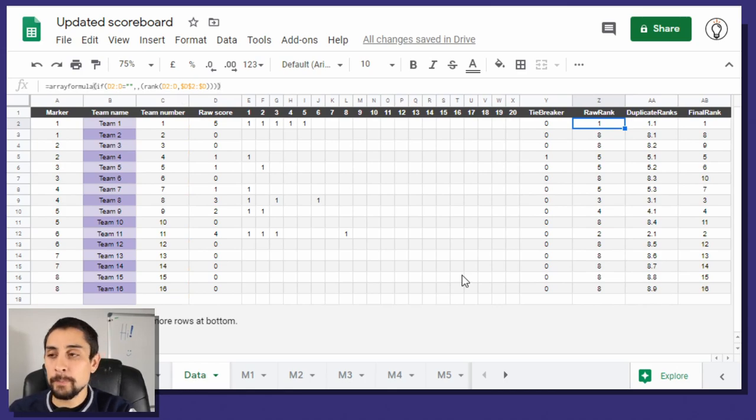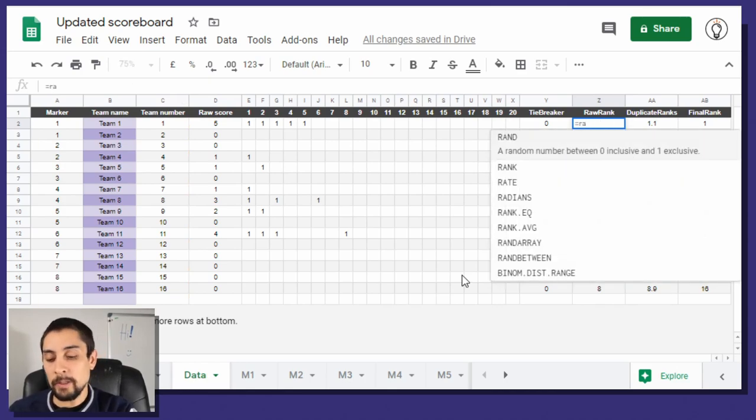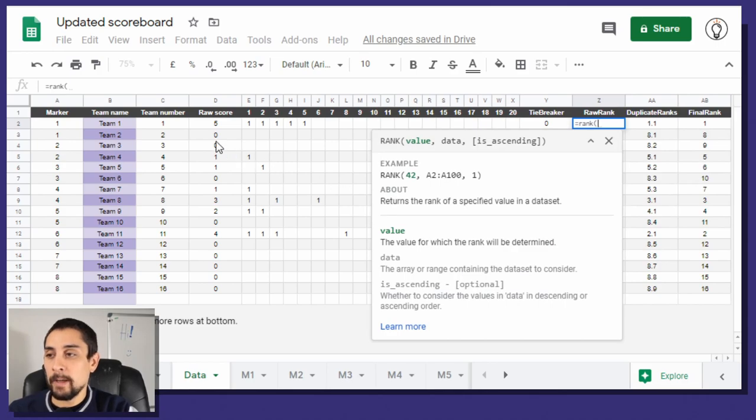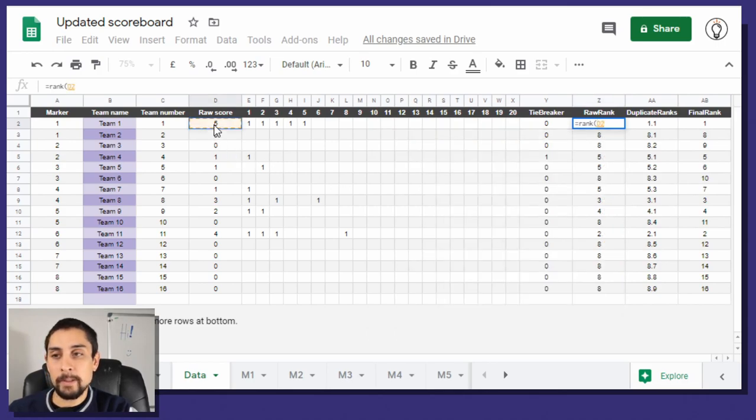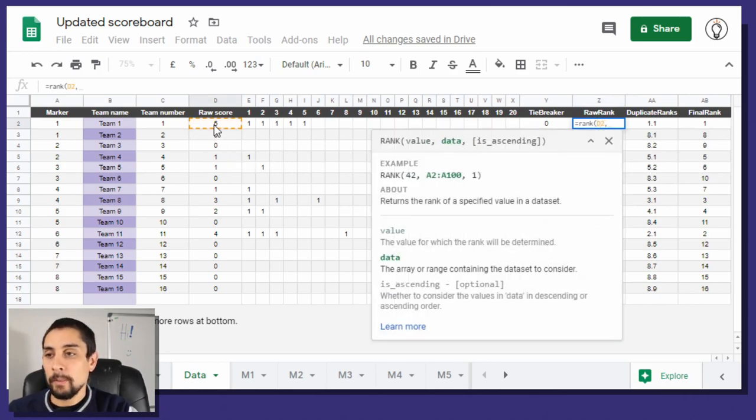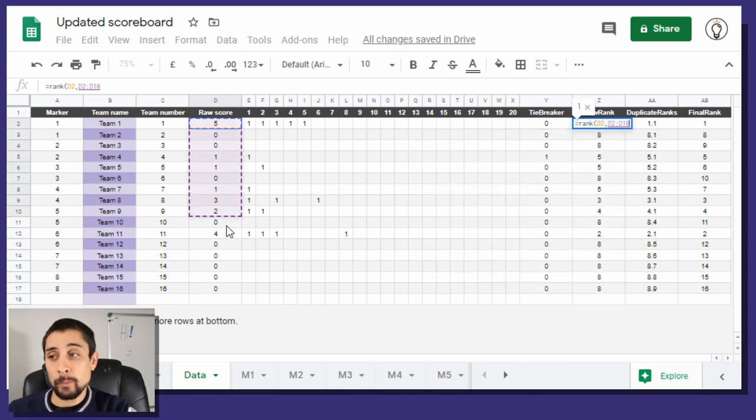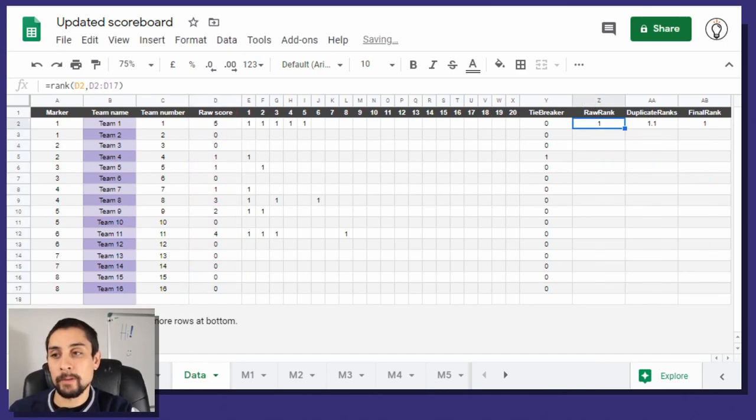So the most basic formula for that is equals RANK. The value is this number here. The data is what are we comparing that against? That's all of this. And then we can close it there. And that will give us our value of 1 because that is first in the list.